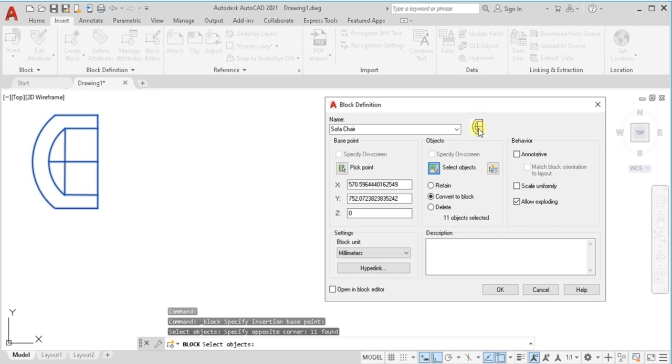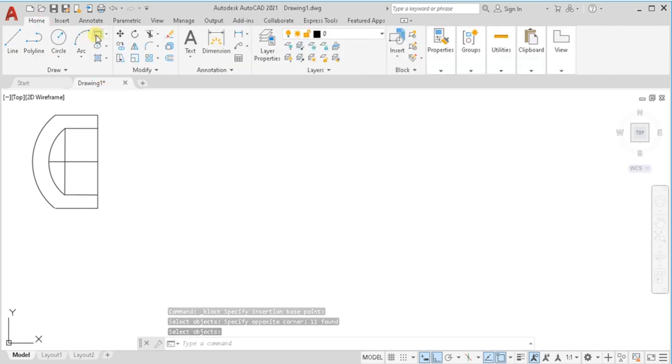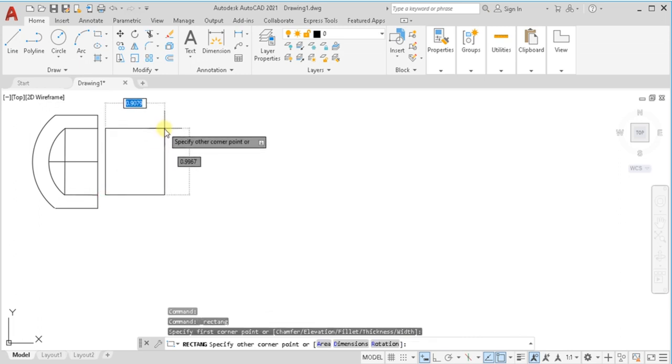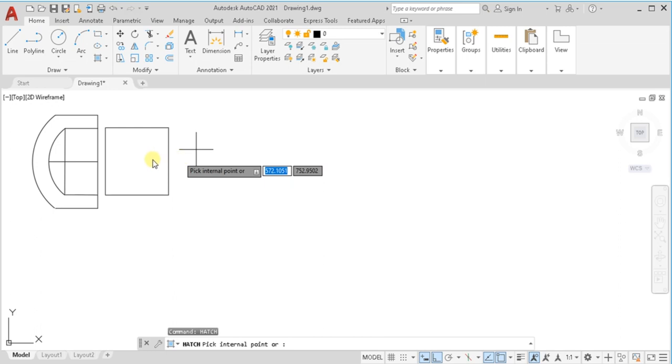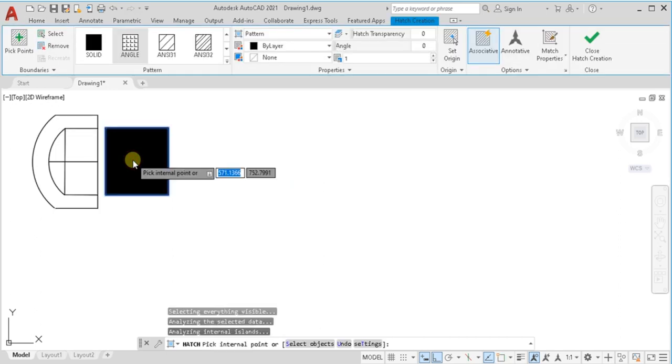Here you can preview it as well. You can add descriptions as well, but this is just for learning, so I will not go into that much detail. Now let's create a table. I'm using some hatches to give it a nice texture. Don't worry about hatch right now. We will do it in another session in detail.